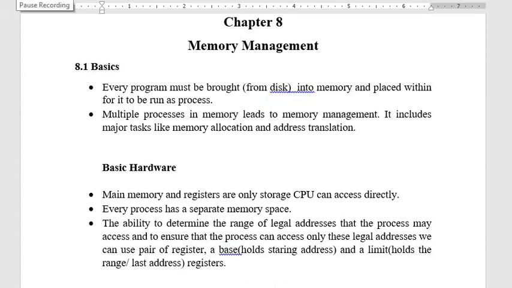So hello dear students, welcome to the video lecture on the memory management module. In this video we are going to learn about the basics and swapping. In the next videos we will discuss the paging concepts and more. So let us see the basic introduction to memory management.